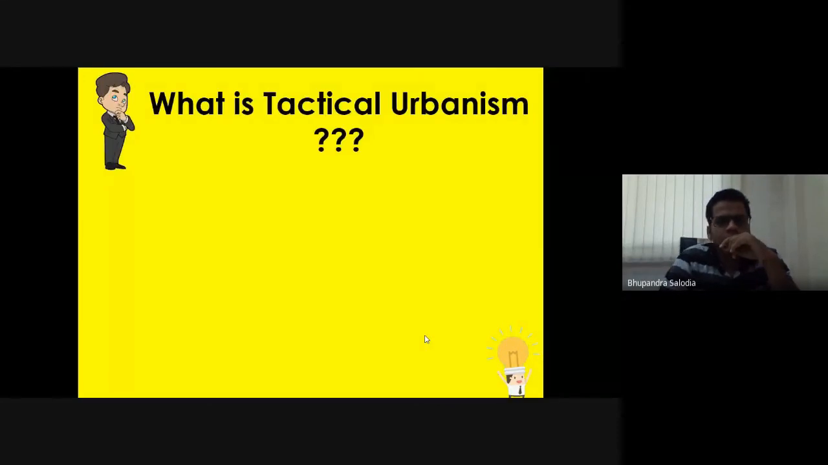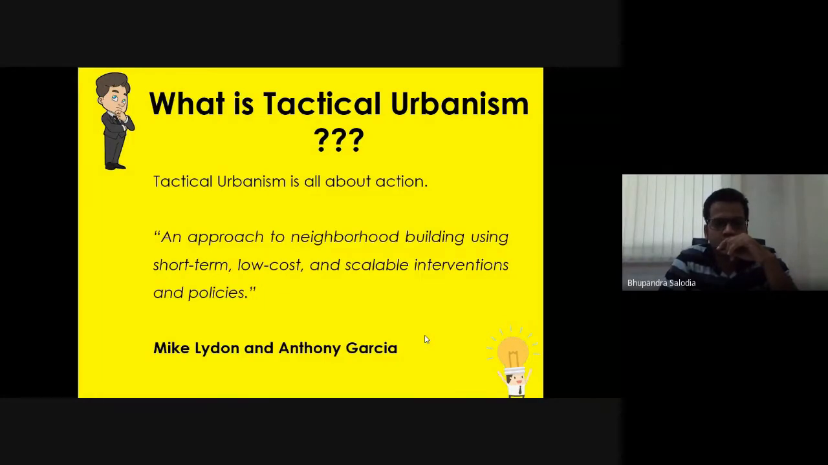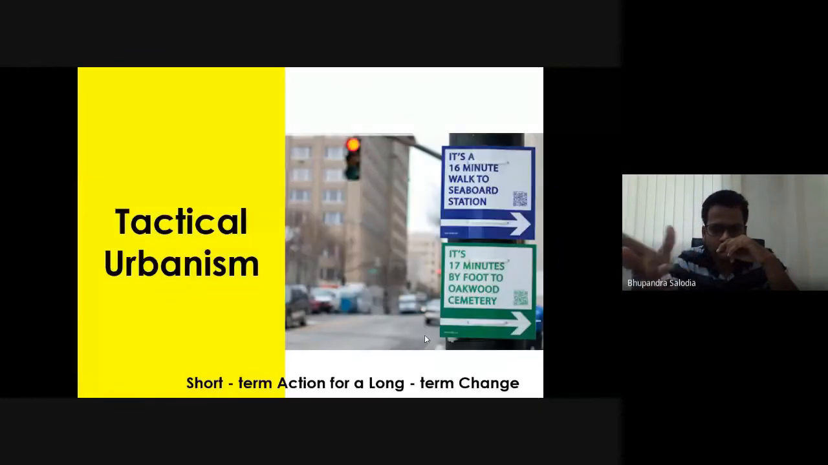So now the question is, what is tactical urbanism? Tactical urbanism is all about the actions. And if we want to define it, Mr. Lloyd and Gracia define it very well. These are the urban planners, and they also published their book on tactical urbanism. They say it is an approach to neighborhood building using short-term, low-cost, and scalable interventions and policies. In my point of view, tactical urbanism is short-term action for long-term change.